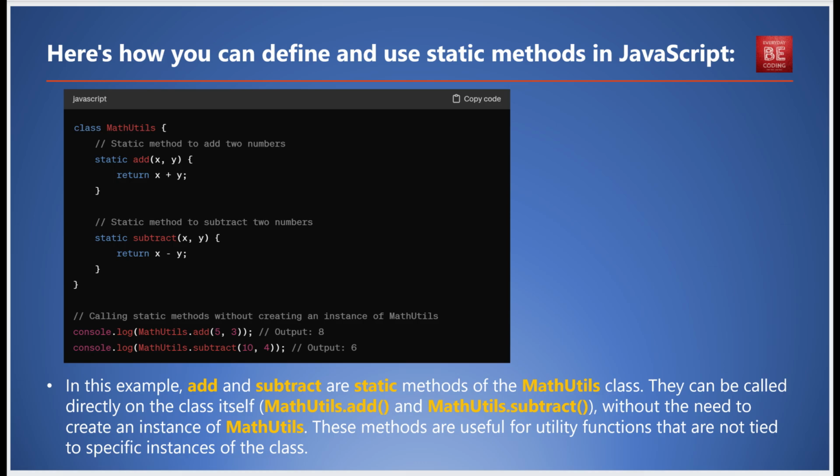But here's the interesting part. Static methods can't access instance properties or methods. That's because they're not called on instances of the class, but on the class itself. They operate solely on the arguments passed to them.